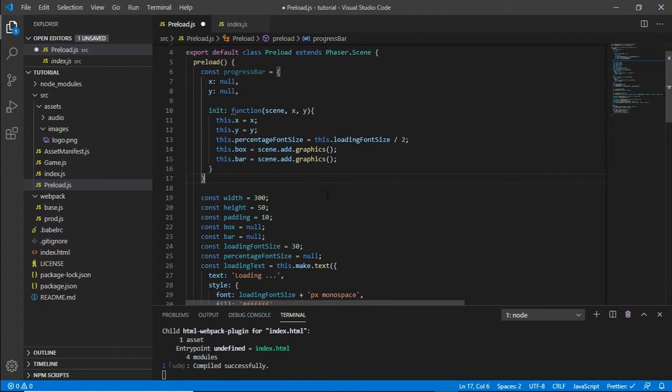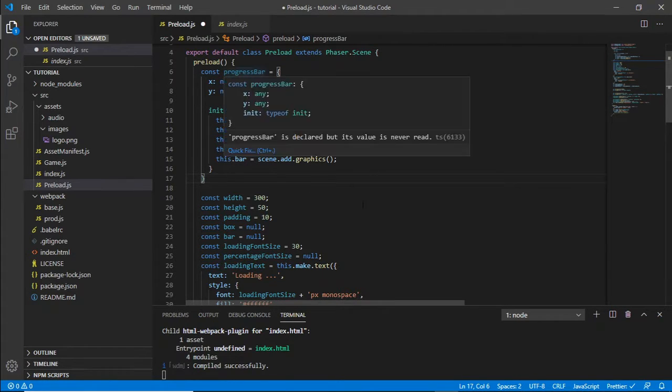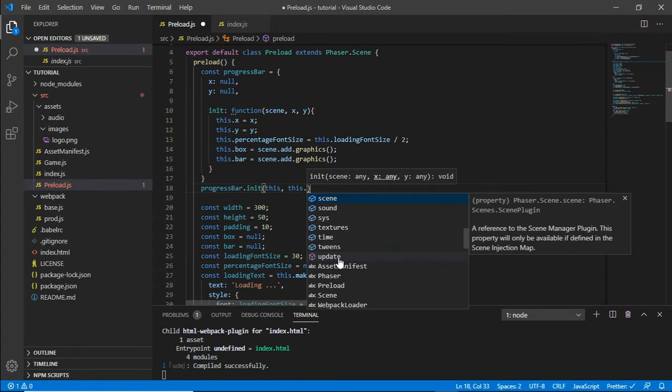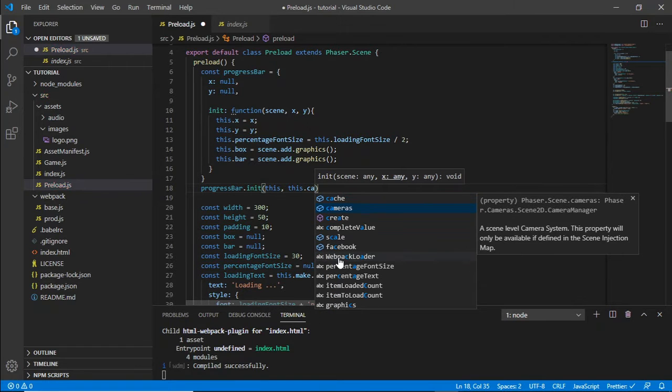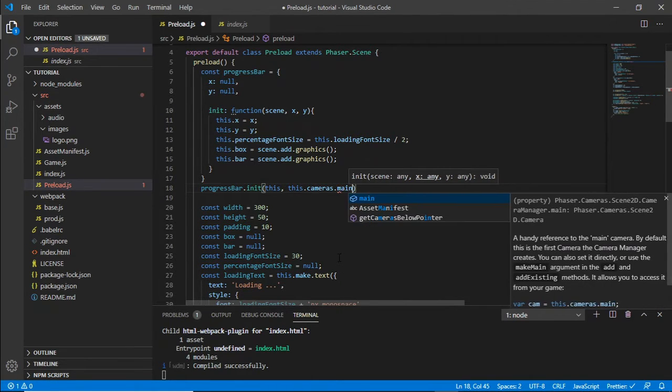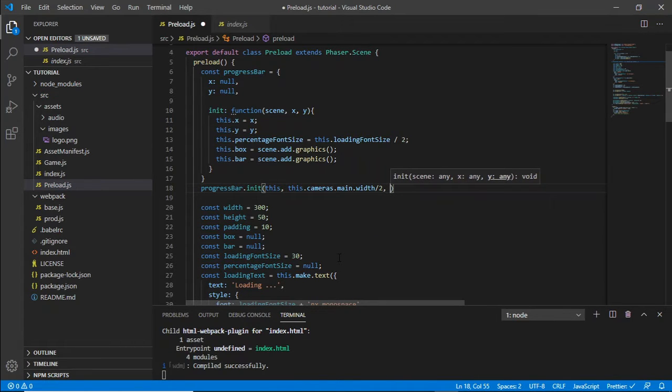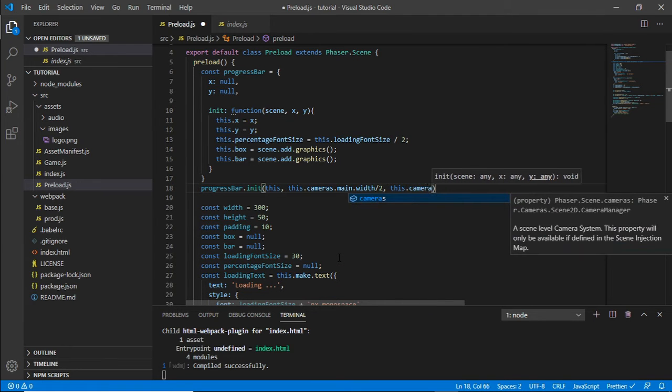And for completeness underneath, I'm going to show how to call the progress bar to initialize the values. All we do is call progressBar.init. We pass the scene, which is the Phaser scene that we're currently in, so that's this. And also we need to pass in the x and y. If you remember before, it was this.cameras.main.width divided by 2 and this.cameras.main.height divided by 2.